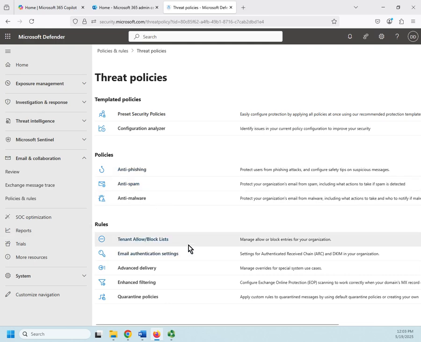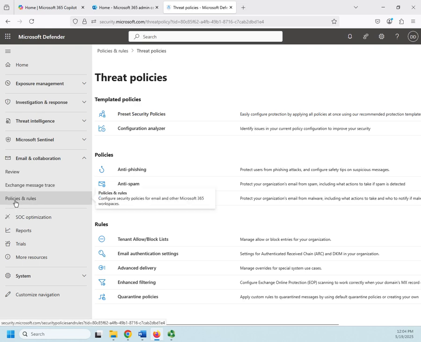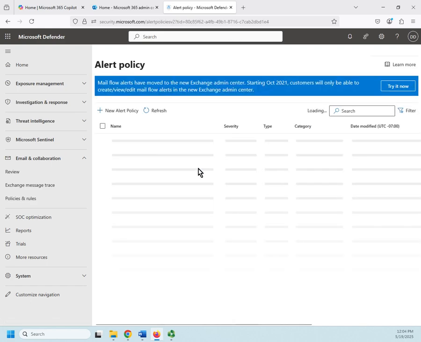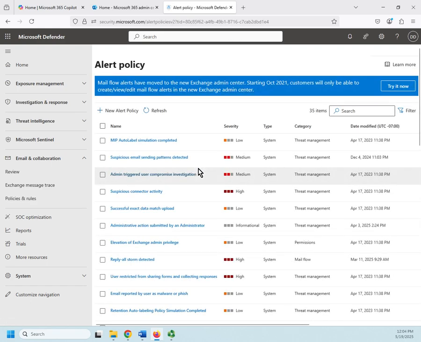We also have some rules, tenant allow, block lists, email authentication, advanced delivery, quarantine policies, configuration analyzer for templated policies. We've got the configuration analyzer, preset security policies. The other thing that's interesting though here, in addition to your threat policies, is your alert policies. And since we've already talked about some of the others, I want to talk about this a little bit more in this video. So alert policies will trigger alerts when certain things happen.